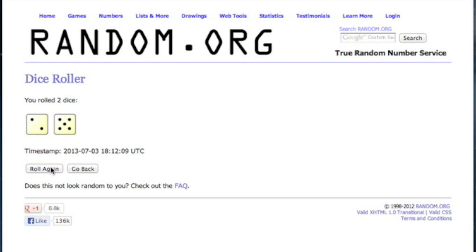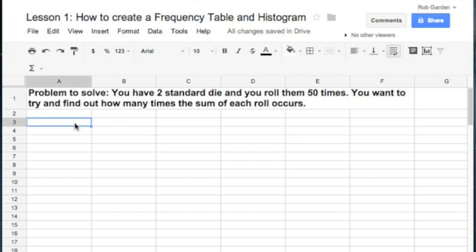We roll the first set of dice. 5 plus 2 equals 7. That would be our first sum. We'd roll it again. This time 5 plus 4 gives us 9. You can see how this process repeats itself over and over and over again. What we have to decide though is what are the possible outcomes.